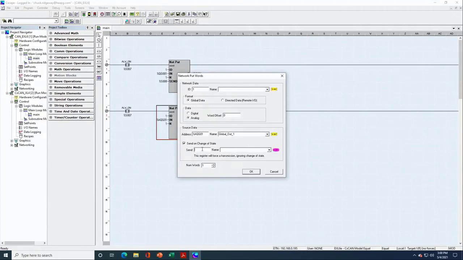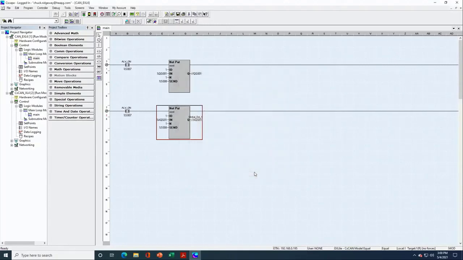Whenever you select change of state for a net put, it gives you the option of being able to trigger an additional communication or additional write or put, if you will, whenever another variable turns on, a bit type variable. Now, I don't want to do that in this case. I'm just going to use always off for that contact. All right, there we go. I used always off. That's okay. So now that's changed.